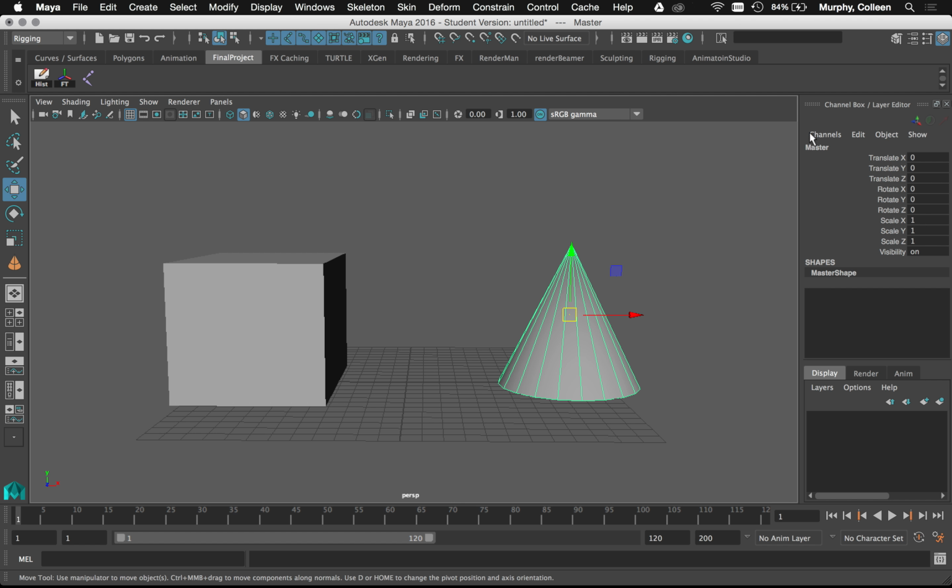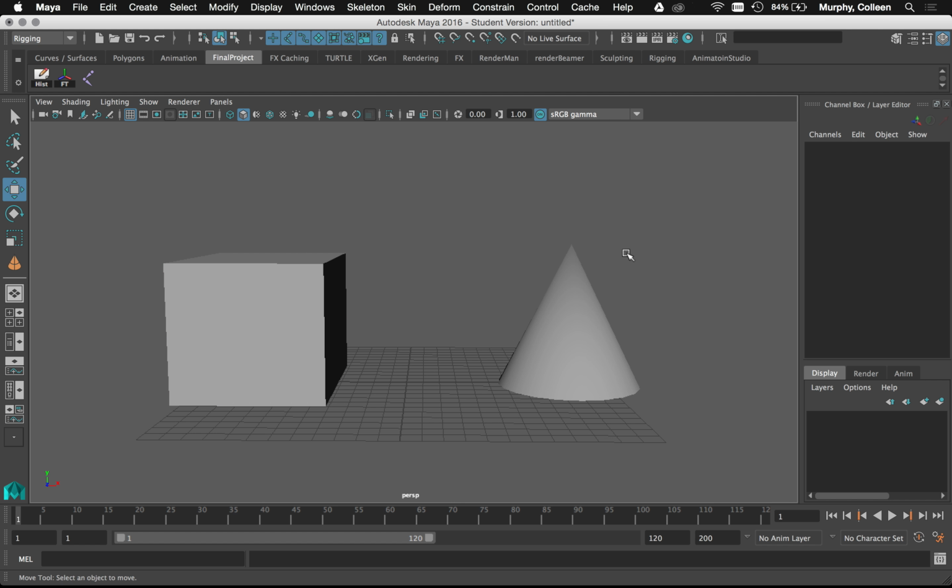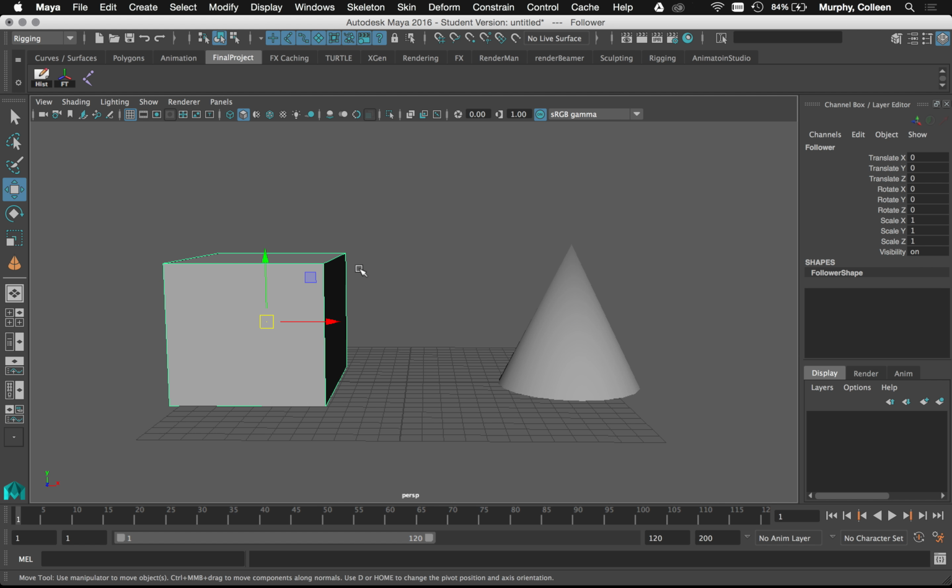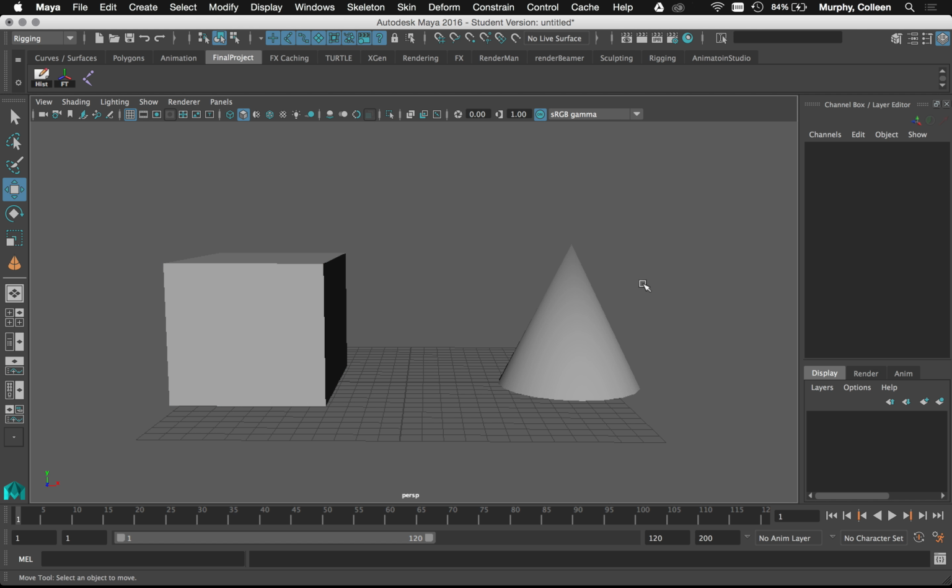So right now I have a cone, which I've renamed to master, and a cube, which I've named follower. When you do constraints, you always select the controlling object first, which in this case would be the master, the cone, and then the follower, or the follower will copy the master, depending on the kind of constraint you pick.